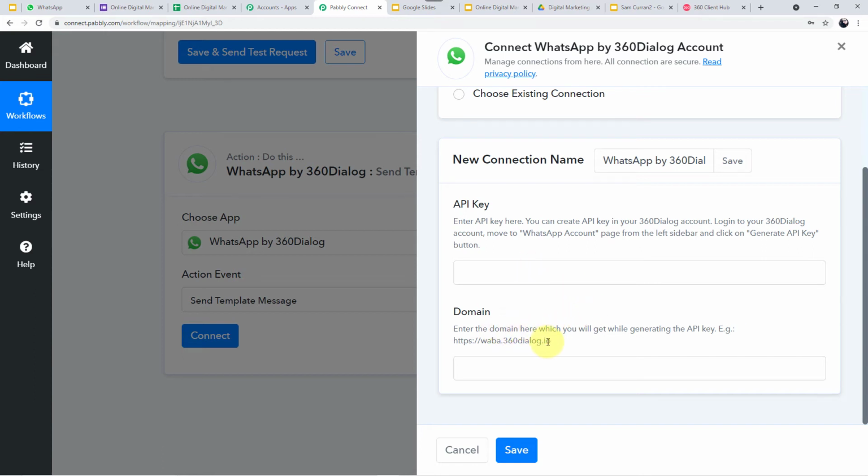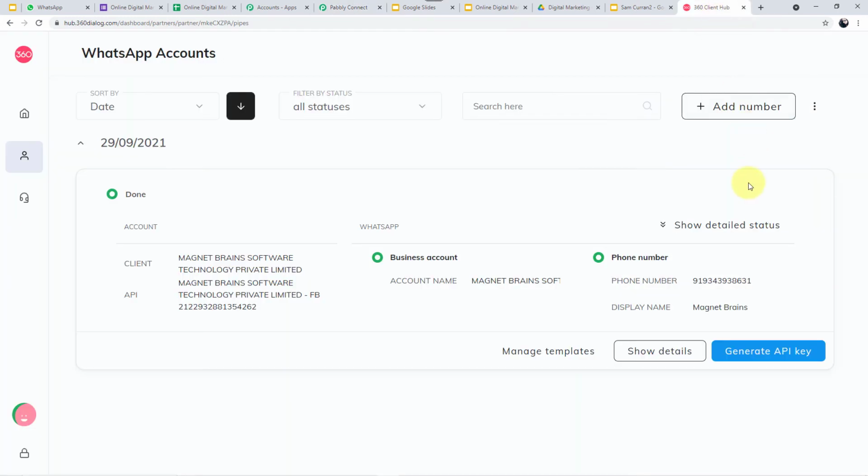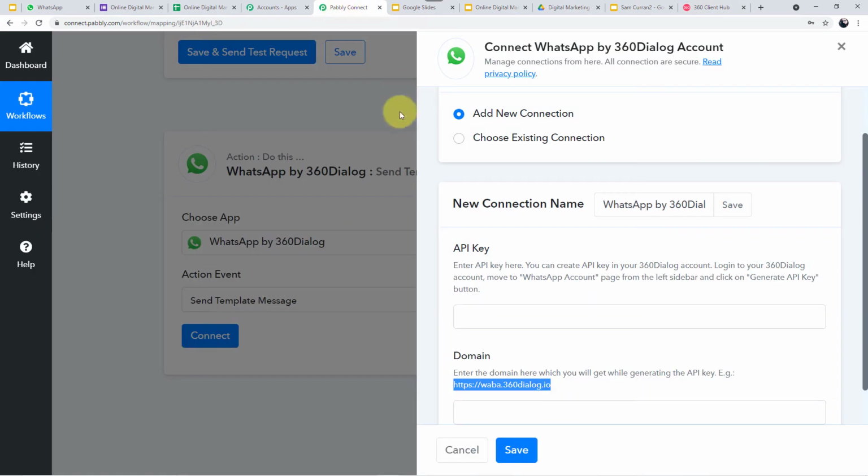So generally the domain name looks like this. You can also paste this URL only, or you will get the domain name while generating the key and paste it here. After pasting these two things, just click on save and your connection will be successful. Generating the API key is a one-time task only. You have to generate the key once and you can use it many times for connecting your Pabbly Connect with 360 dialog. I have already made a connection with 360 dialog in a different workflow.